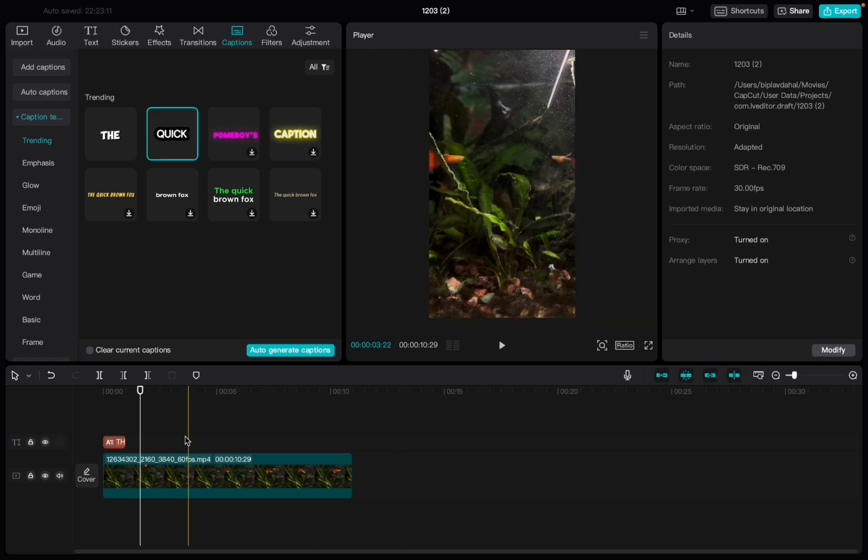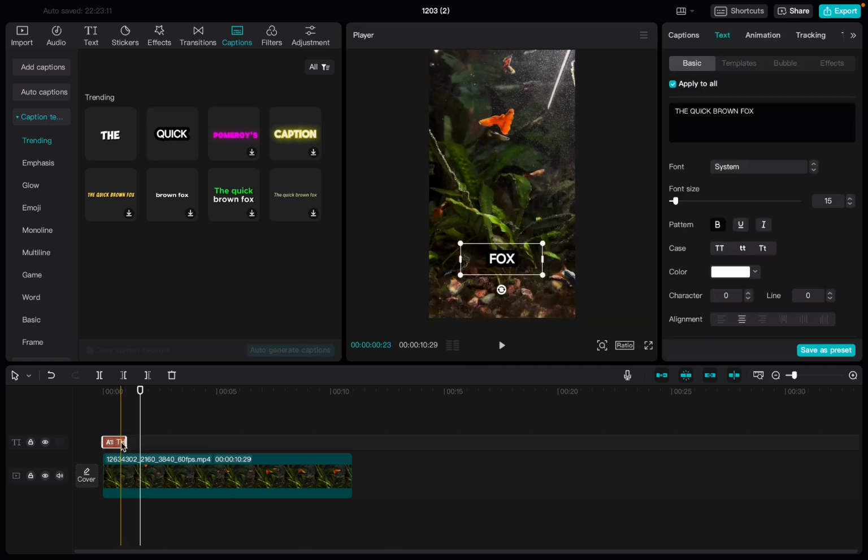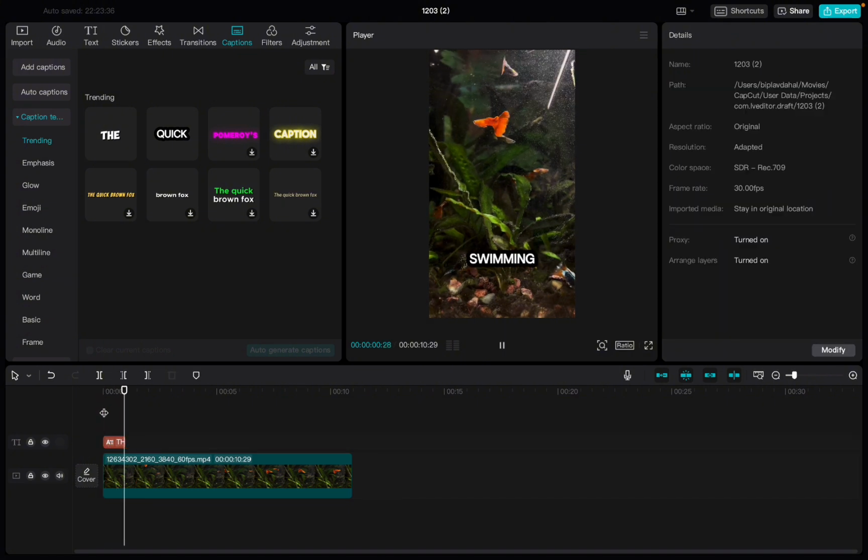So we can make changes to this caption by clicking on it and change the words according to your need. And once you're happy, once you add your desired text, go back and play it. As you can see, the captions are added.